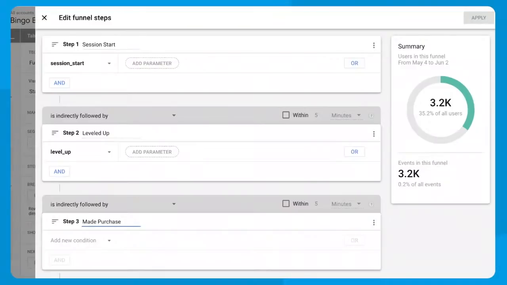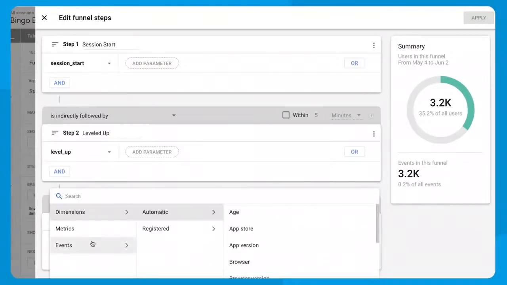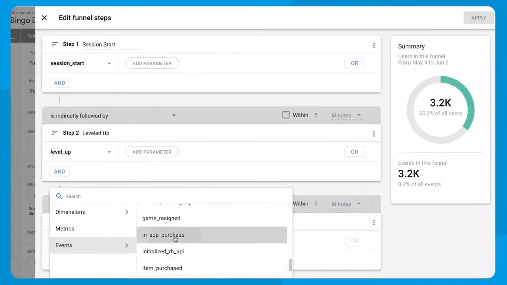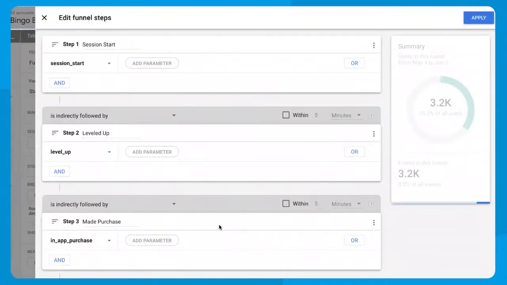Now I'll add the condition, which is when a user has made a purchase and logged an in-app purchase event. So I'll click on Add New Condition, select the events category, and then scroll down and select the in-app purchase event. Okay, my funnel is complete, and the summary card has been updated to show that I have about 100 users who have taken all the steps defined in my funnel.